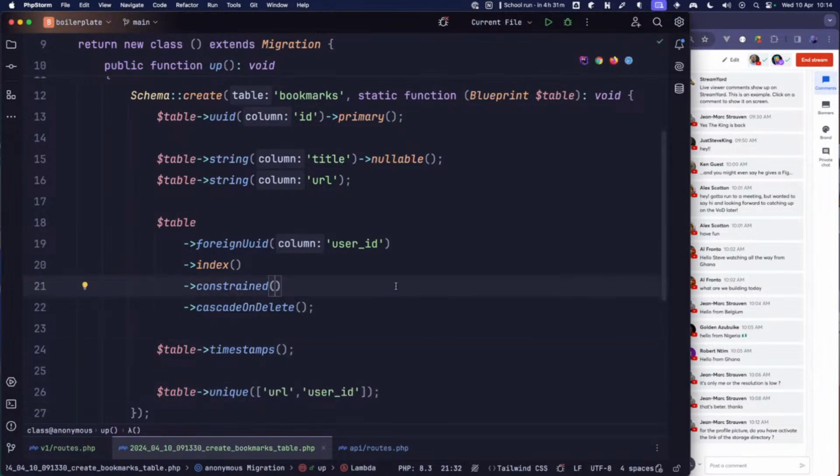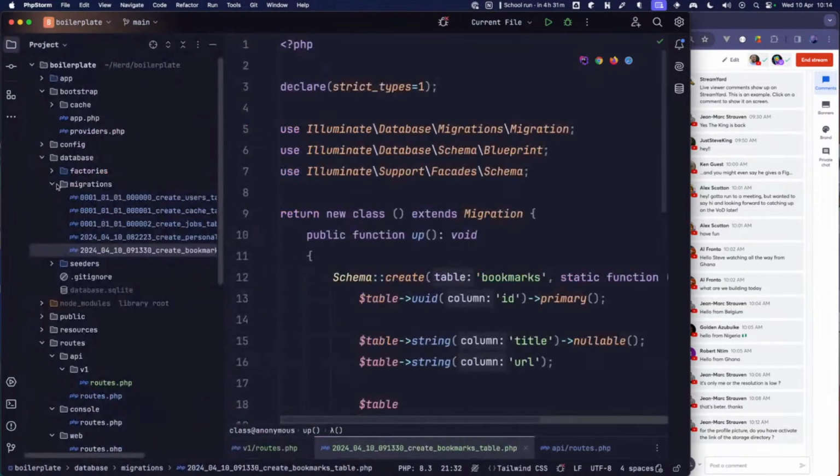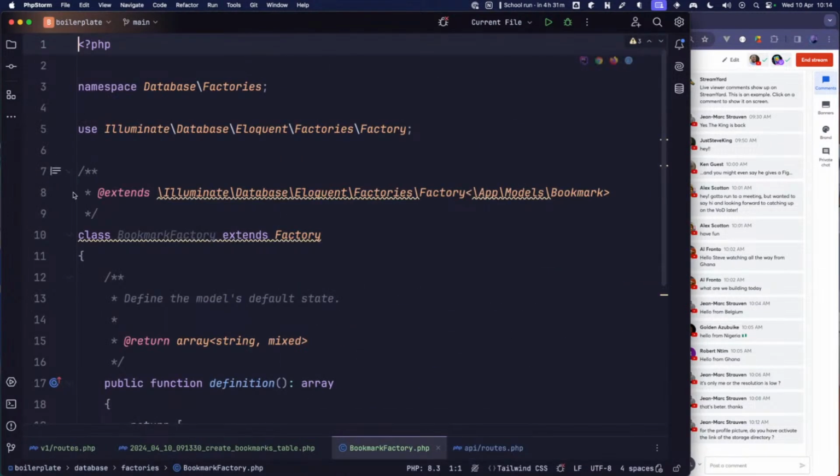because that's a waste of time, right? Adding the same bookmark a million times, who needs that? Who needs that, right? So let's come to our bookmark factory.